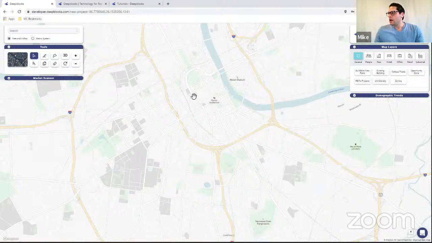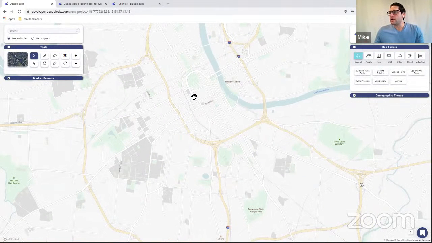Just to give you a little background, I'm using Google Chrome. Deepblocks is a SaaS product, and we always recommend Google Chrome. I like to zoom out to 80%. That way I can capture as many parcels as possible and really get a good overview of a particular city that I am exploring.